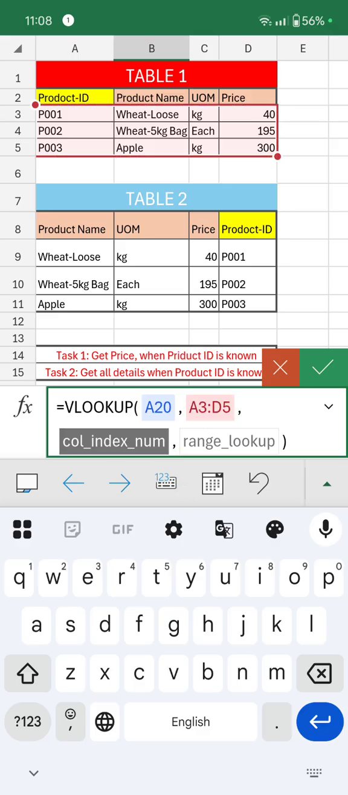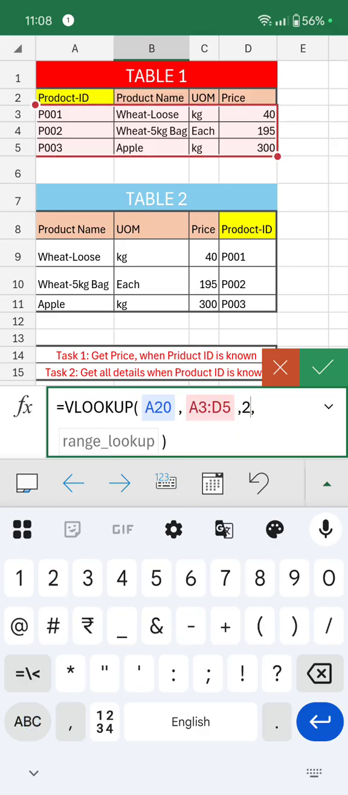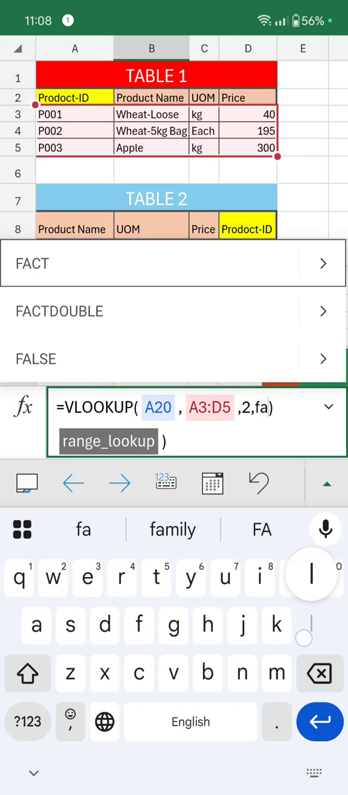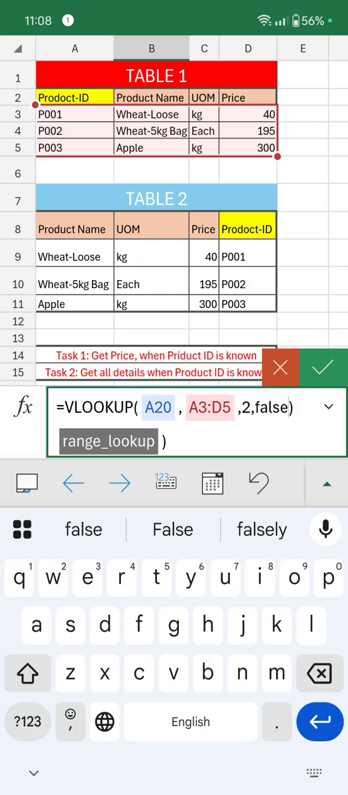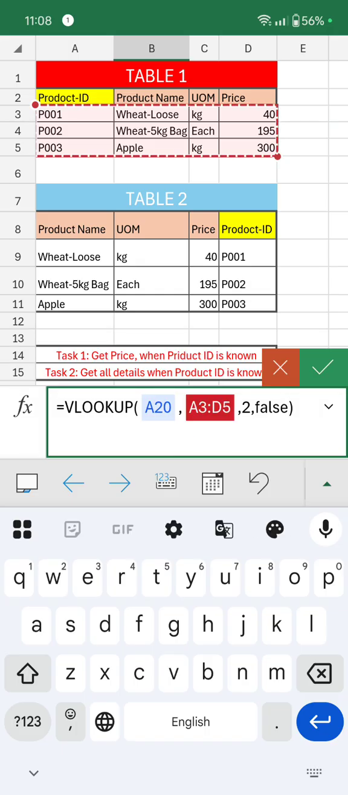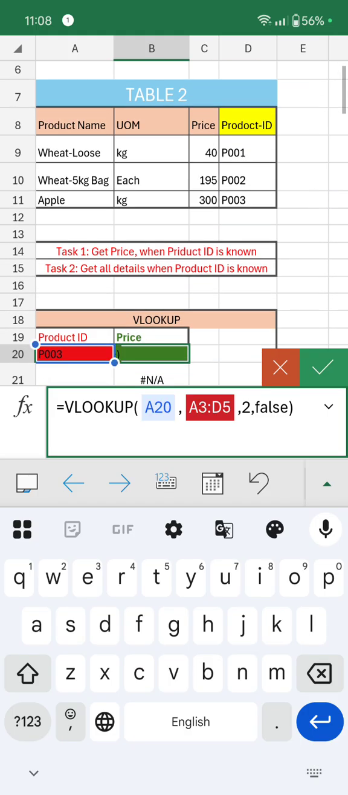Click on this column index number and type number 2. Okay. Then for range lookup, I have to give false here. If I type false, it is going to accept it as the exact match. So P003 is the lookup value, for which, from the table array A3 to D5, find the answer from the second column with the exact match. False means exact match. I'm just accepting it.